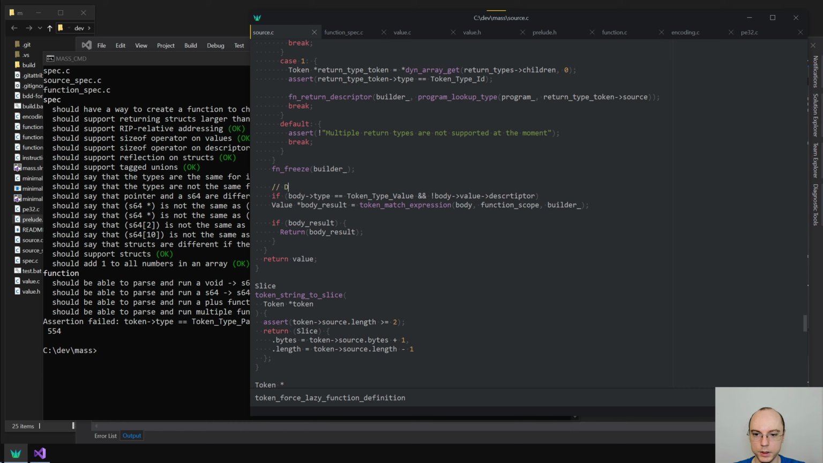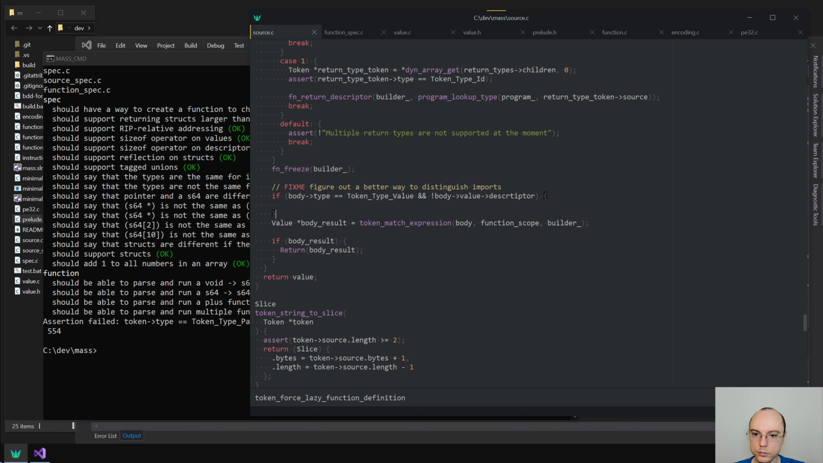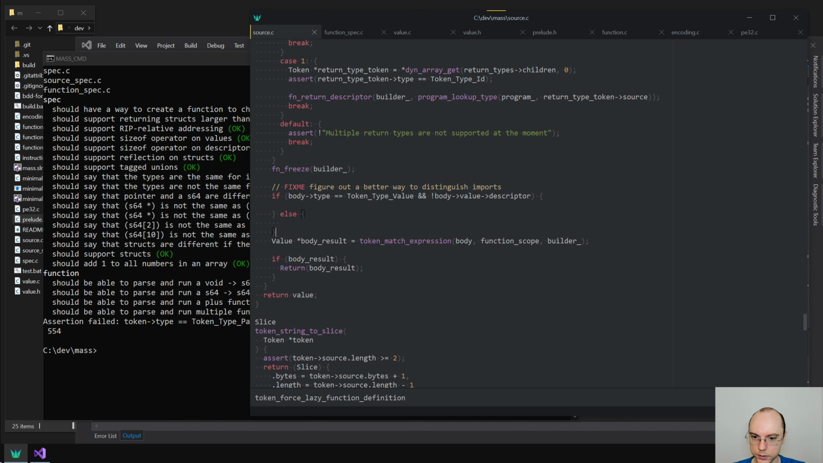And I will do fix me. Figure out a better way to distinguish imports. Okay. Descriptor. Else.